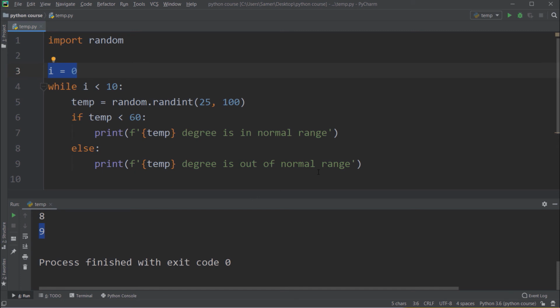So this is a realistic example of using a while loop, because if we are reading, for example, a sensor, we don't know when the temperature will become outside the normal range. But as long as it's in the correct range, I want to show there is nothing, but if it's above normal range, for example, I will show an error message, or I will fire an alarm, and so on.